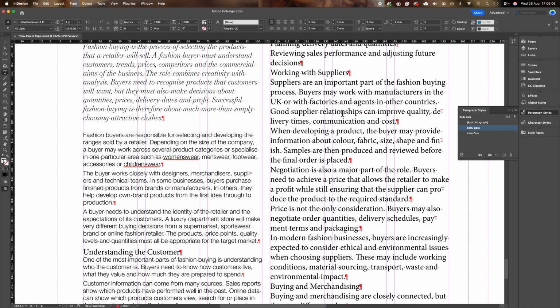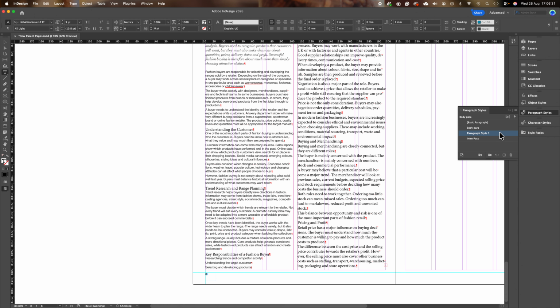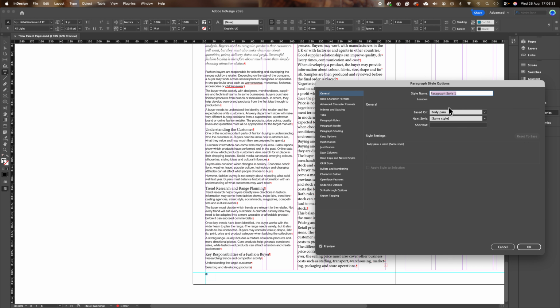Like so. But I don't want them to stay that way. Instead, I'm going to create a new style. Now at the moment I've got body para selected, and if I click here to create a new style and double click on it, you can see it is now based on body para. I could base it on something else, but this is the one that I want. And I'm going to call it body para with bullets.